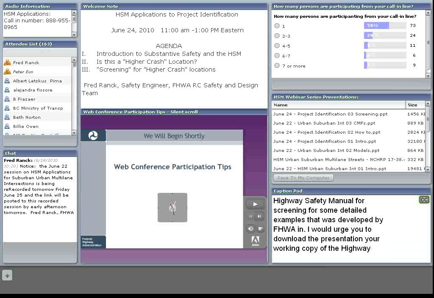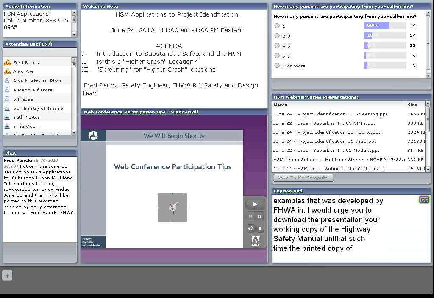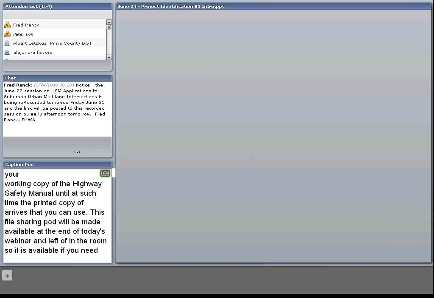This file share pod will be made available at the end of today's webinar and left up in this room, so it'll be available to you to download after today's presentation. At this point, I'm going to switch us over to the presentation room, and we will begin today's webinar.